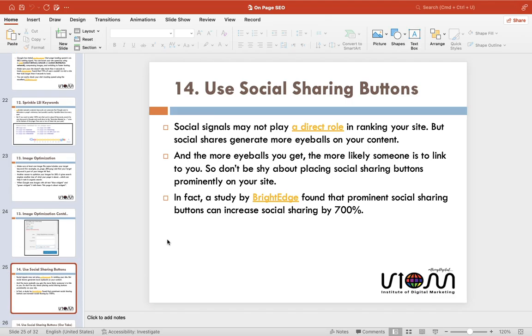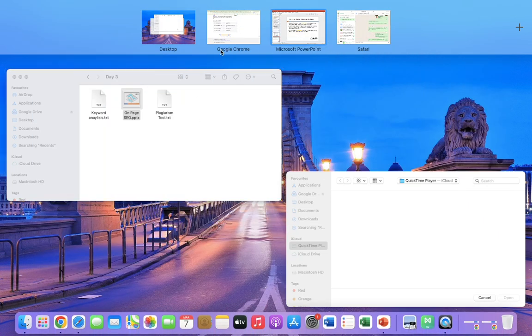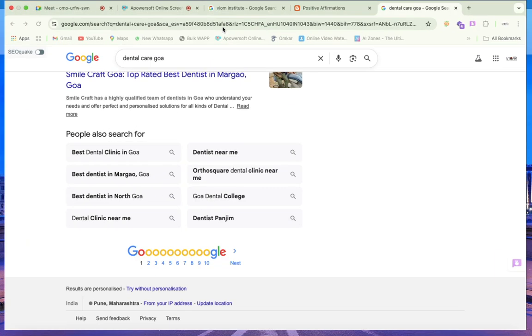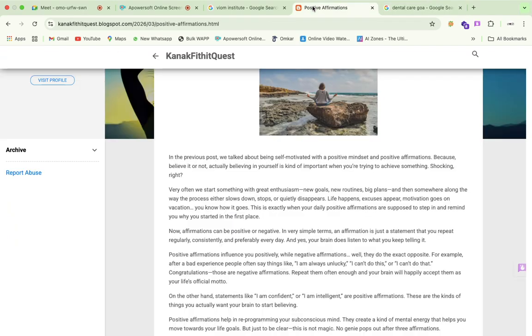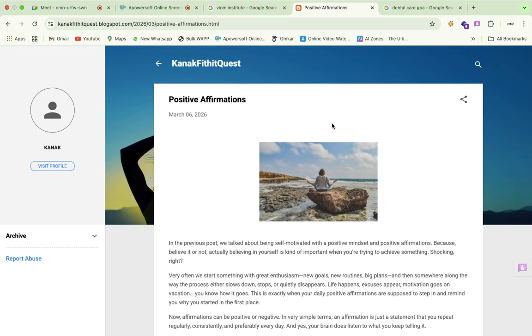Now I will just show you an example. Let's go to the Kanak blog itself. By default, in your blog as well there is a share button. This is a share button. Suppose I like this blog post, I will click on this share button, and let's say I want to share on Facebook, so I will click on Facebook.